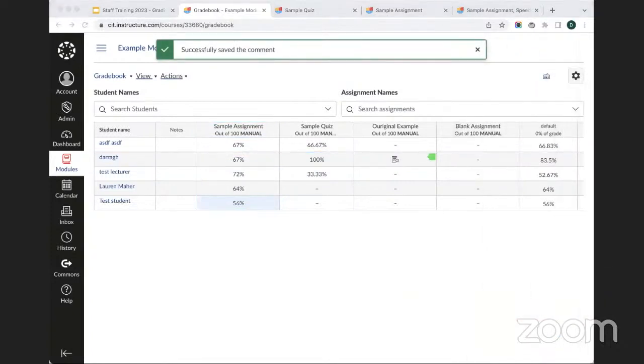So the gradebook is handy just in terms of being able to add in details quite quickly and easily.